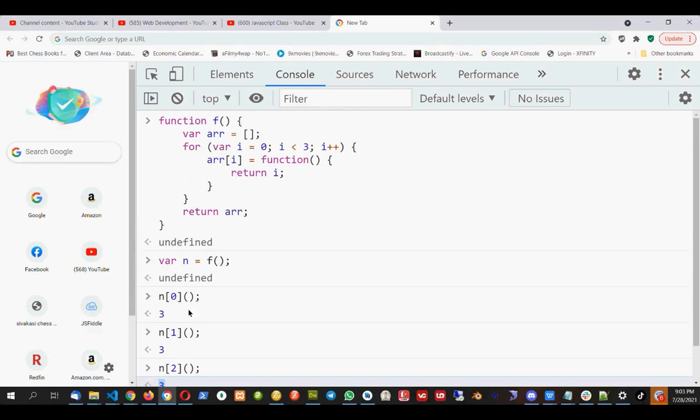The reason is that this function is assigned to array of 0, 1 and 2. So this is kind of a closure, because it can access the variable i from the function f. It can access the array also, and it can access i also, this function.